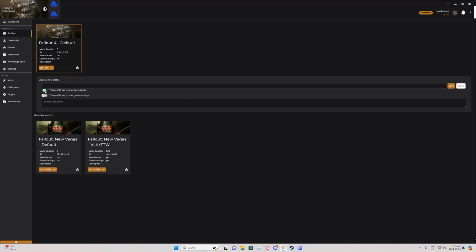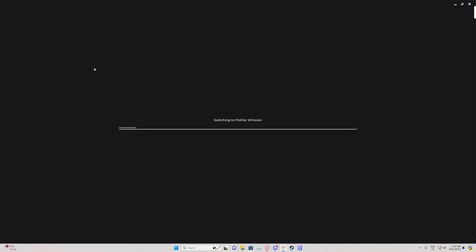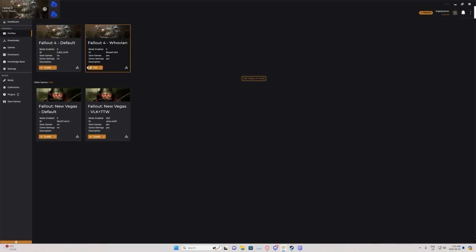Then when I create a new profile, I always do this. That way I don't accidentally port over any data from other saves that might not work with this collection. And I'm just going to call this Whovian. Okay, then we're going to click save there. Then make sure you actually enable it. That's very important. Okay, so now we actually have the collection set up.